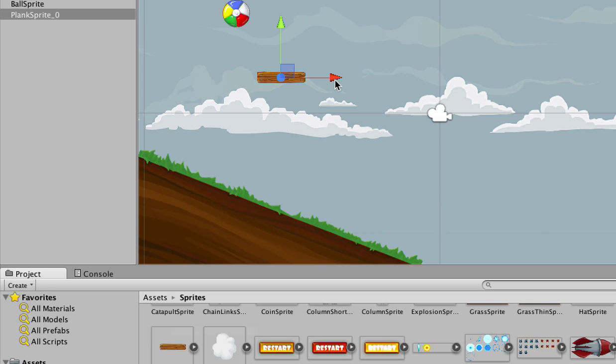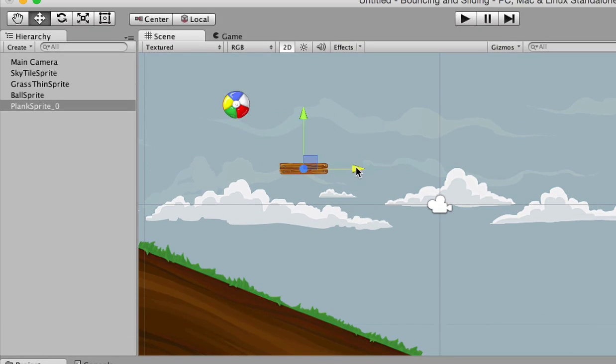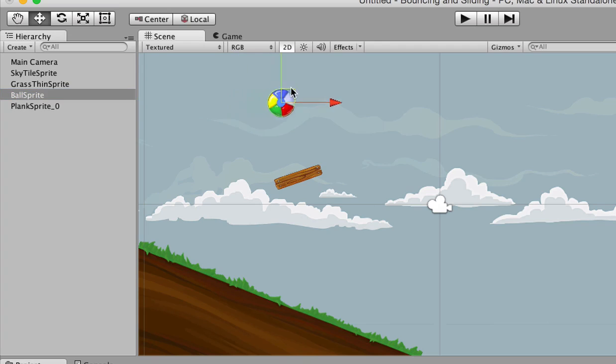Remember, we can use the little widgets here to move it around, and we can also switch to our rotate tool to move it however we like. So let's go ahead and put it just like that. Grab the ball again, put it up above this. If I hit the play button, what's going to happen?